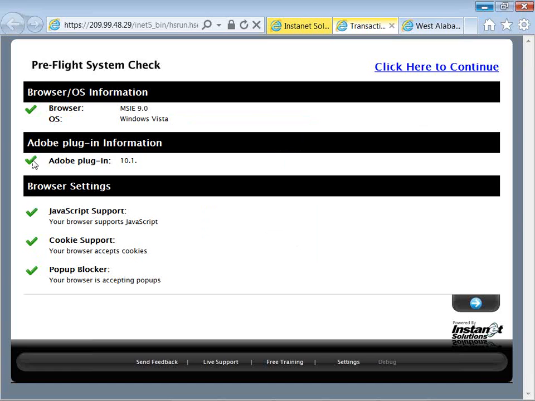Because my computer is set up with all these and meets all these internet requirements, I have green checks. If you do not, you're going to receive a red X. You're going to see a red X there by that feature with instructions and links on how to install that feature or how to set the appropriate settings for pop-ups and cookies and so forth.